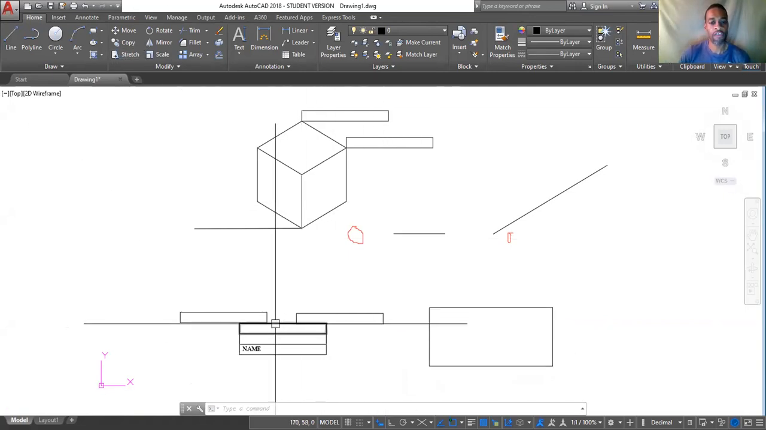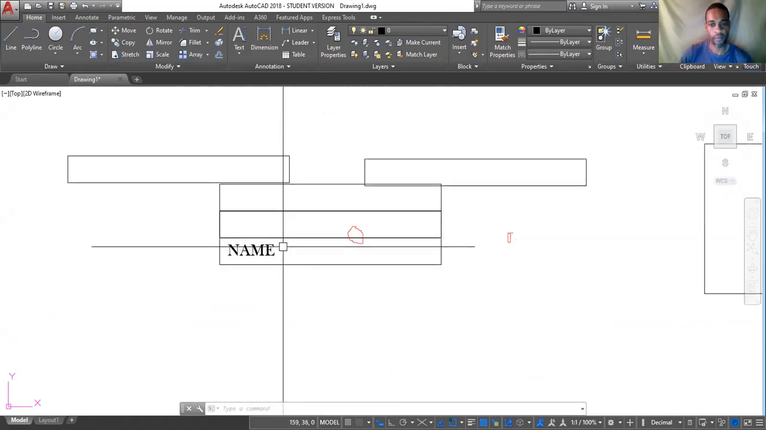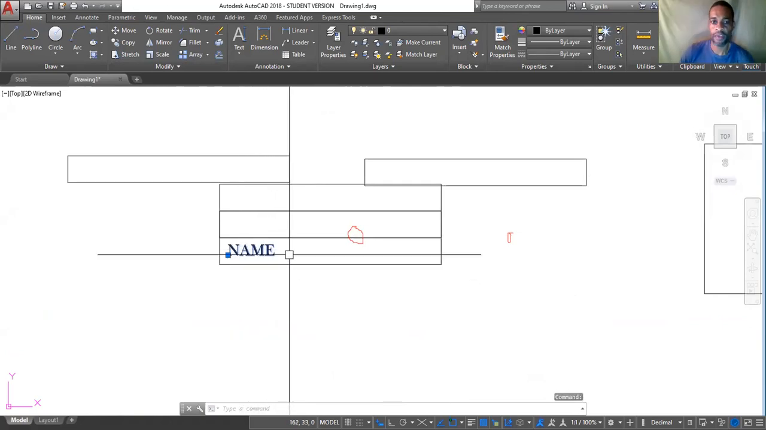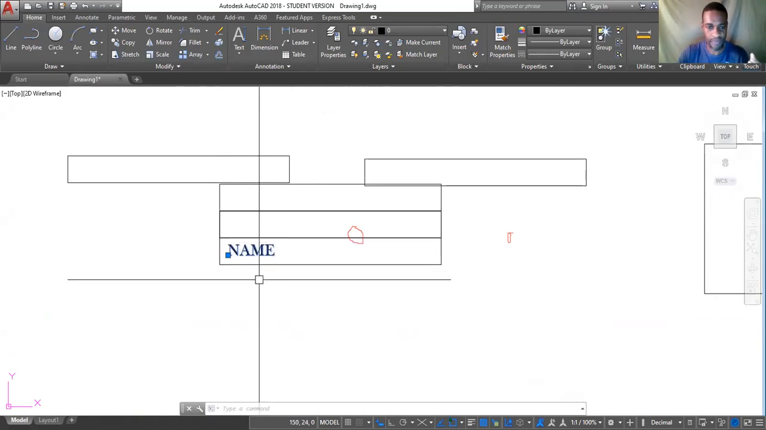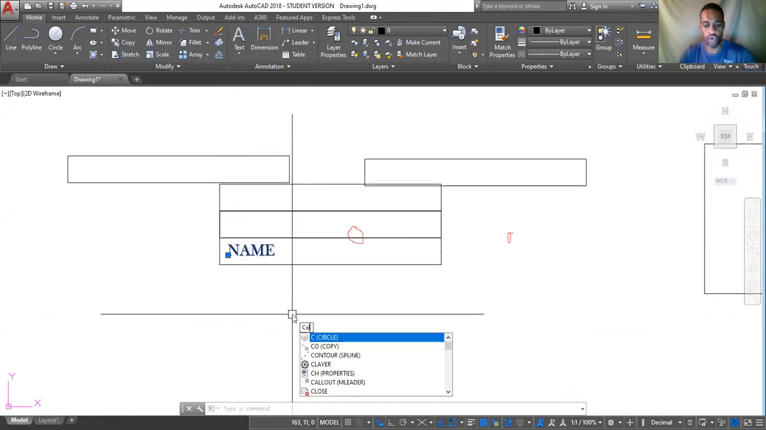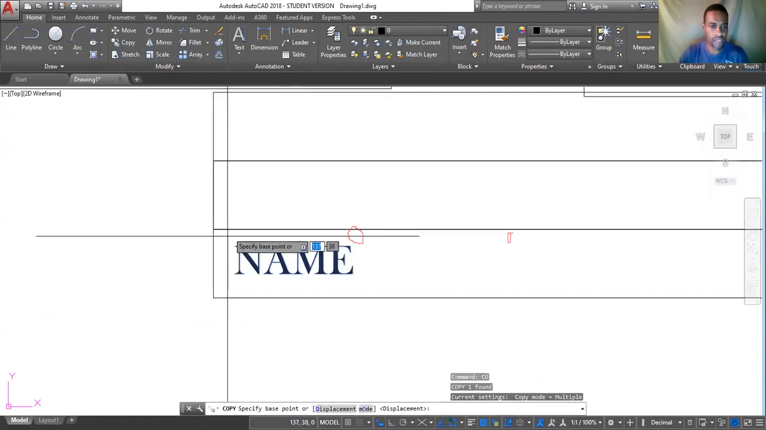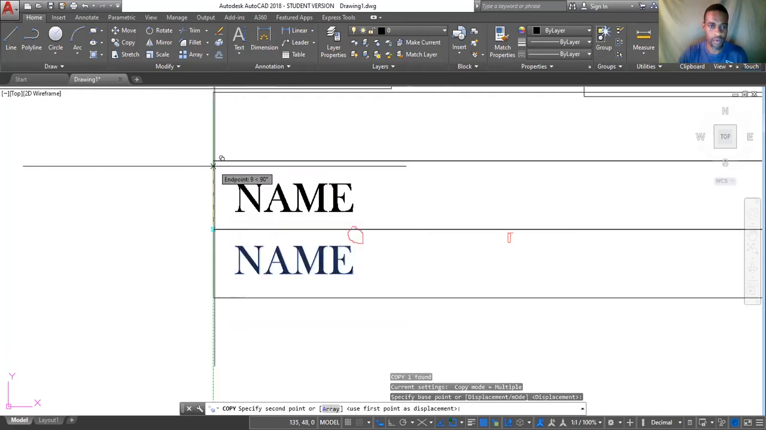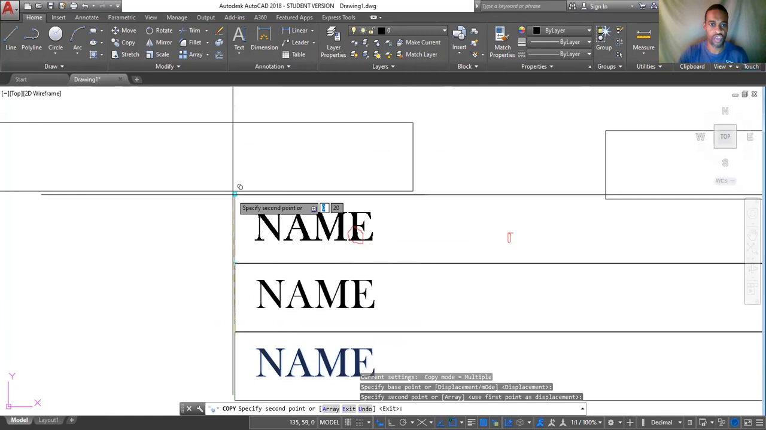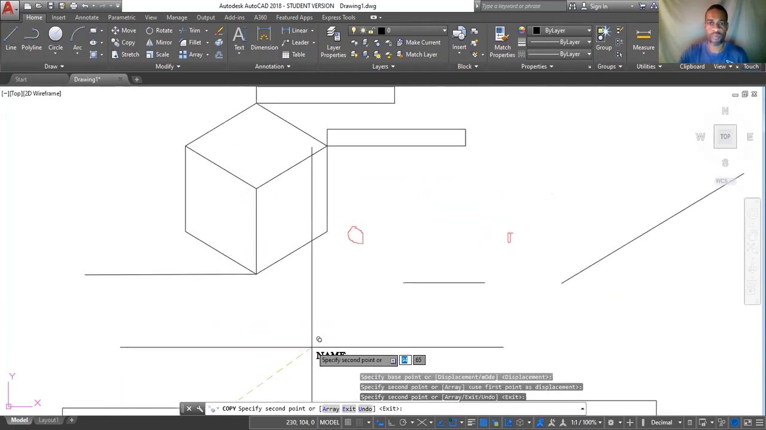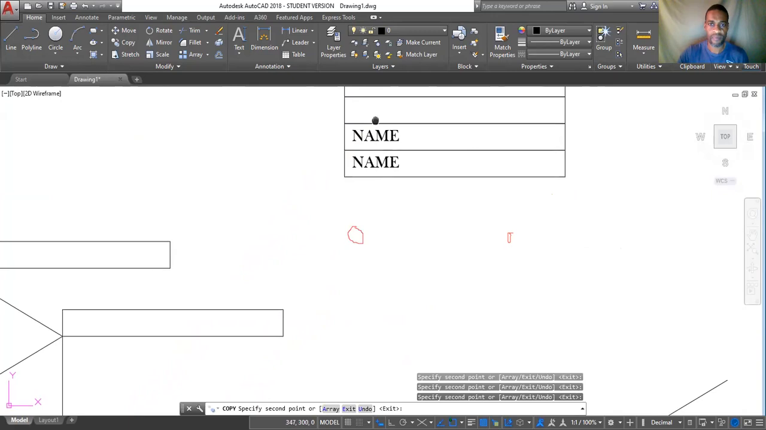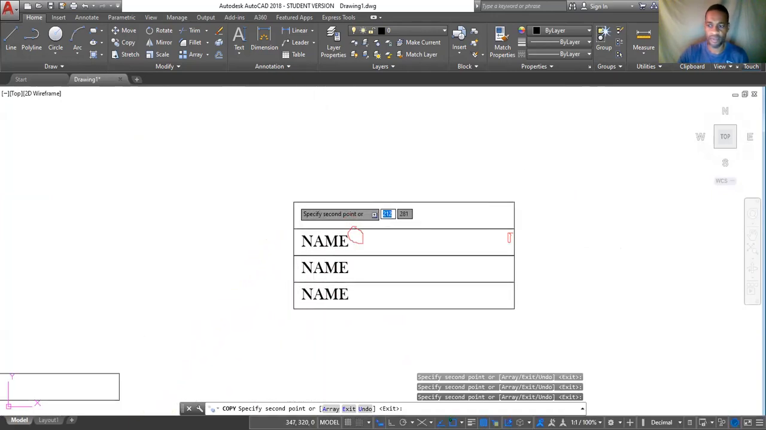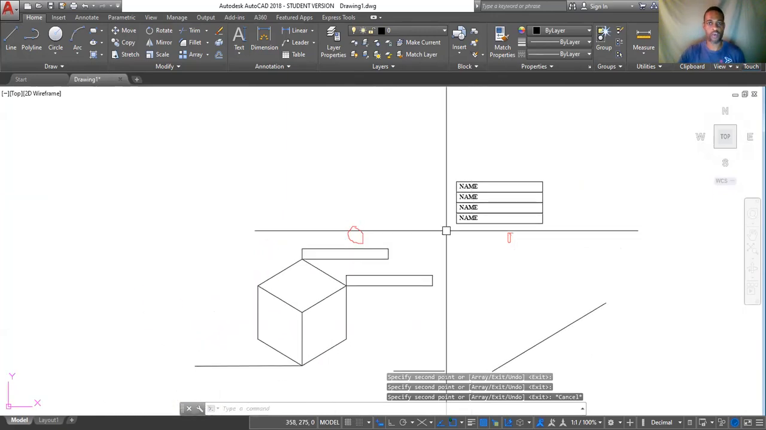Another helpful use for copy: for example, I have my name here, and I wish to copy this name while maintaining the same positioning. I would type CO, enter. Specify base point, I would use here as my base point, and I could place this at the corresponding location on the subsequent row. Place this here, place that there, escape. All right, so that's how we copy.